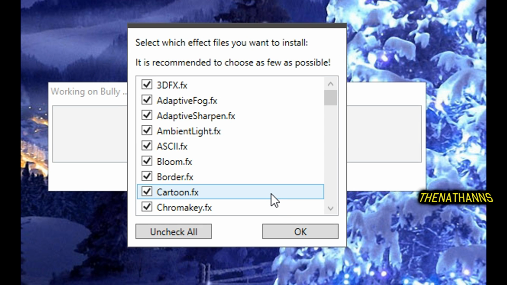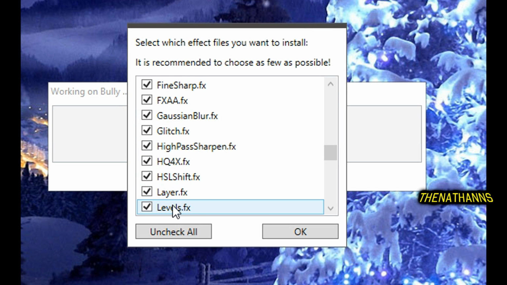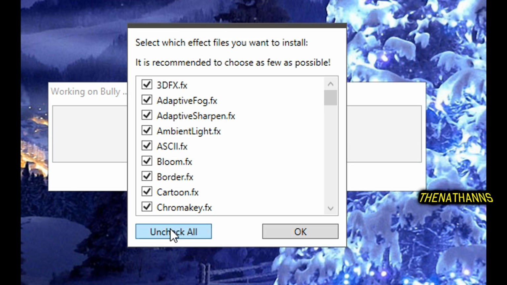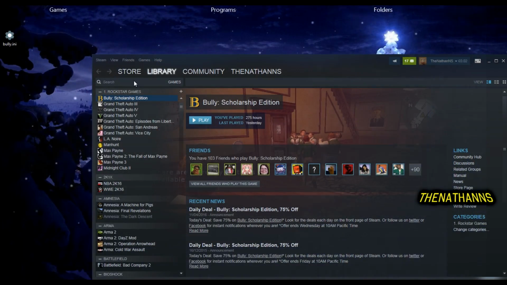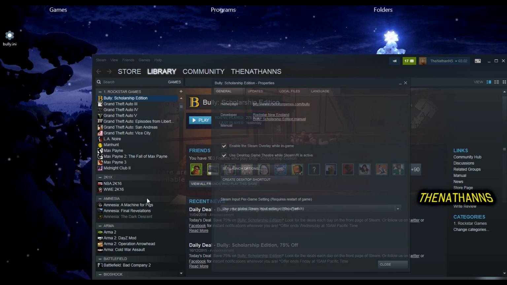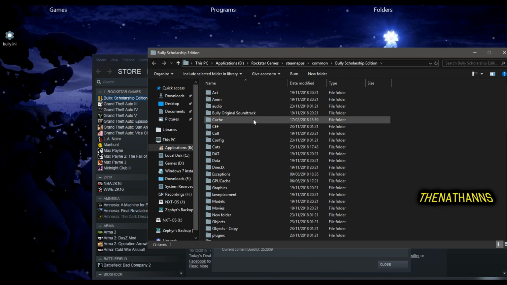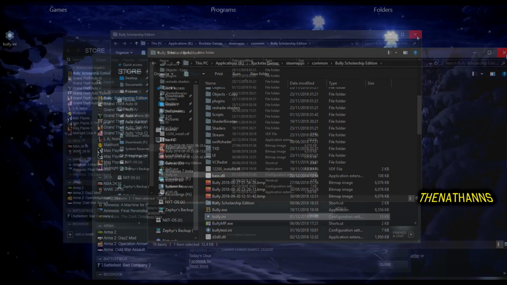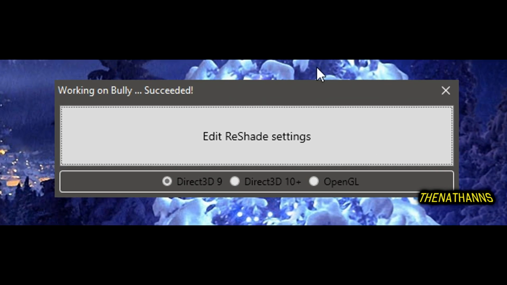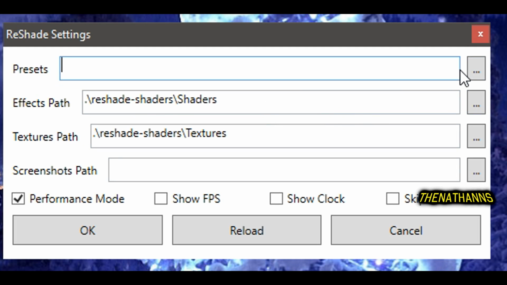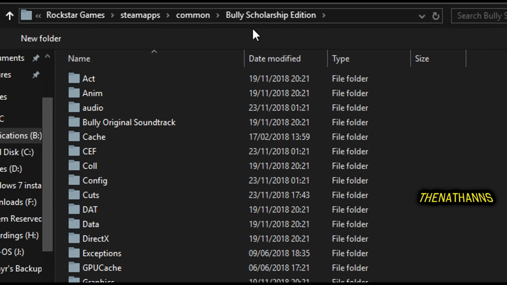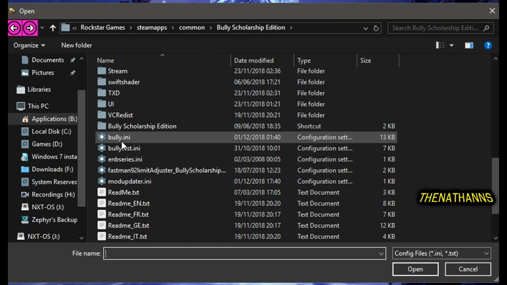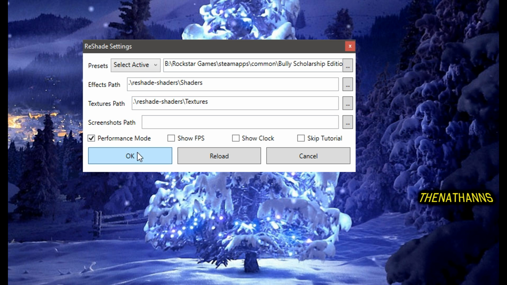Now sometimes all the options in this won't actually be enabled, so click uncheck all and then click check all again and click OK. Once you've downloaded my INI file, drag and drop Bully.ini into your Bully folder. Now click out of that, go back to ReShade and click edit ReShade settings, and for presets click on the three dots and double click Bully.ini. Click performance mode and click OK. Now you can exit out of ReShade and start Bully up as you would normally.